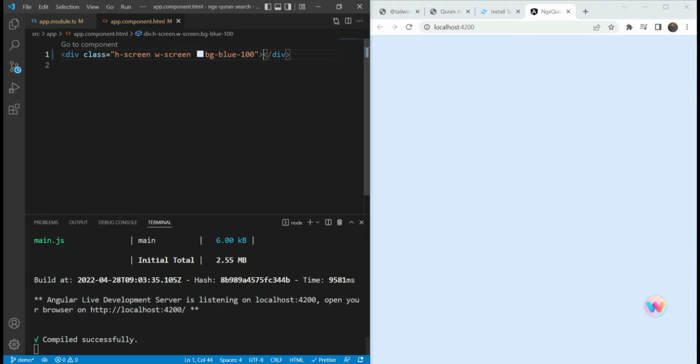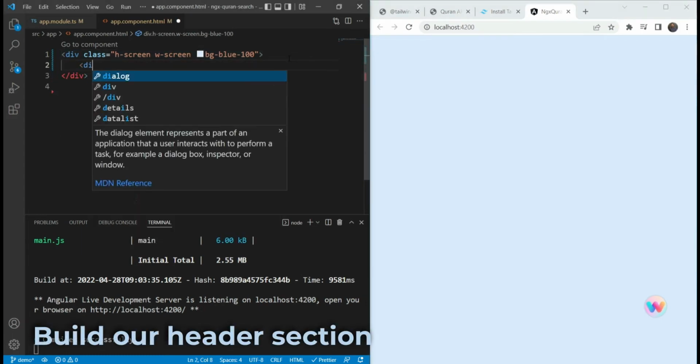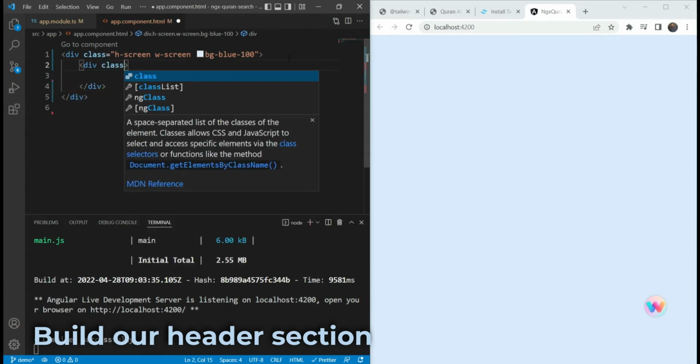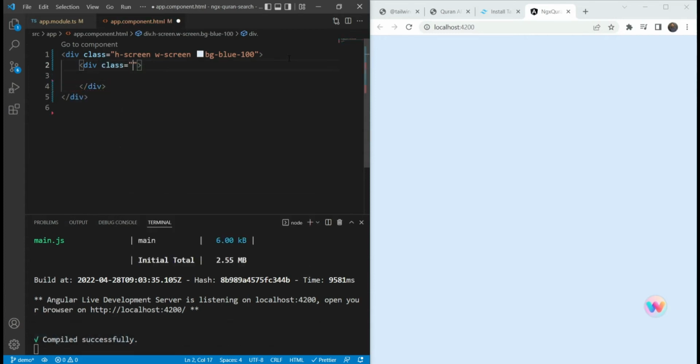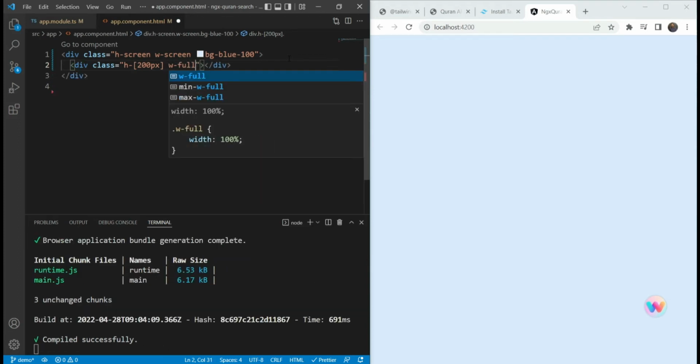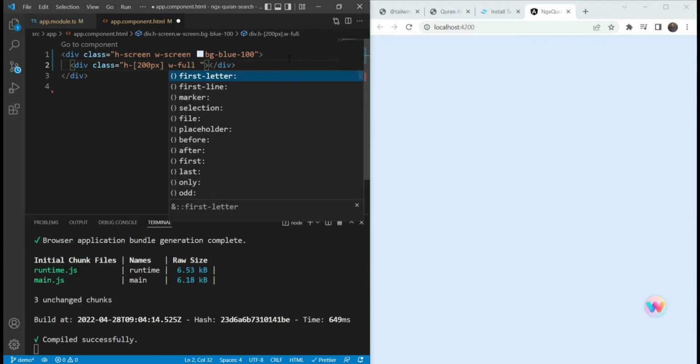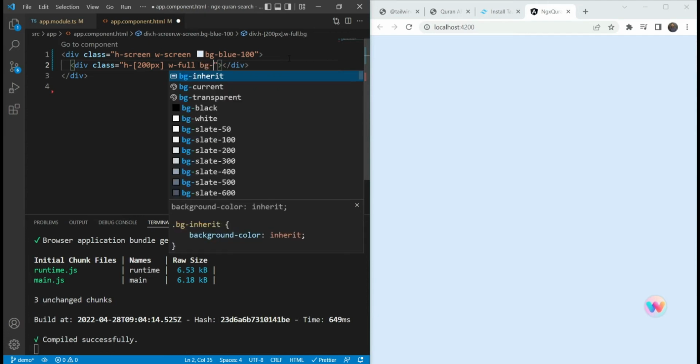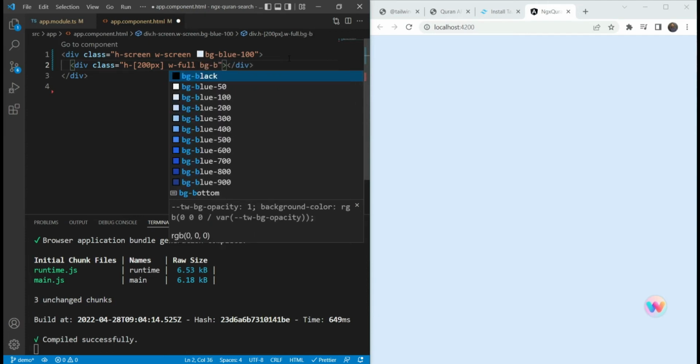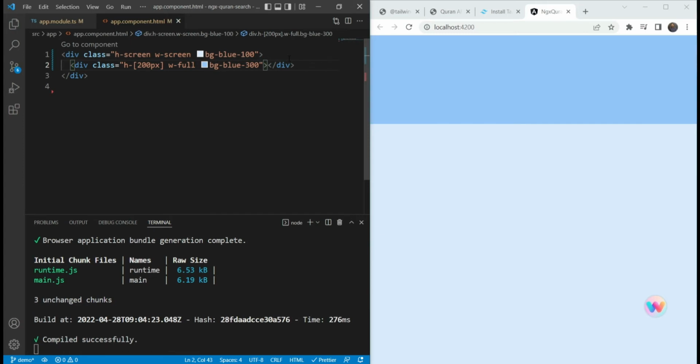Now let's add a div within it, which will be our header. So we're going to create a div here, and the first thing we'll do for this is to give it a custom height of 200 pixels. So we're going to use the custom class function for Tailwind CSS, and we're going to give it a height of 200 pixels. Okay, and of course a width of full so that it extends, and then we're going to just give it a background here just to check whether it's working fine. Okay, great. Yes, so this is our header.